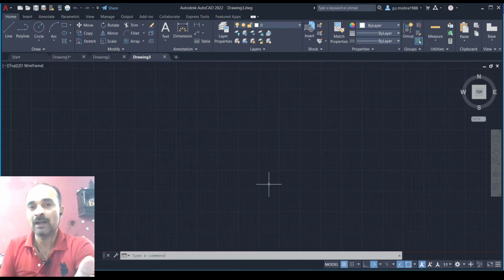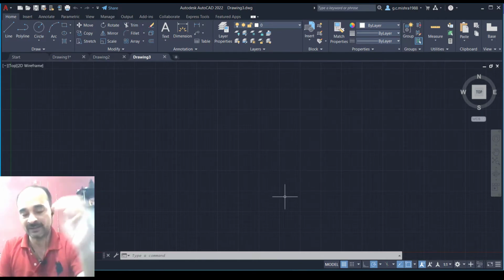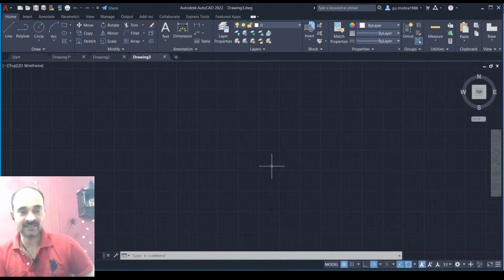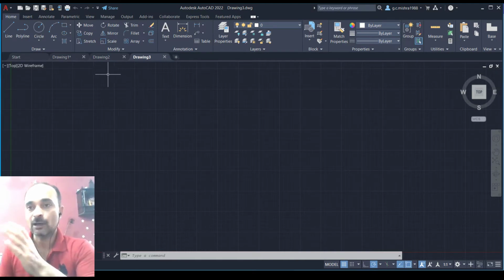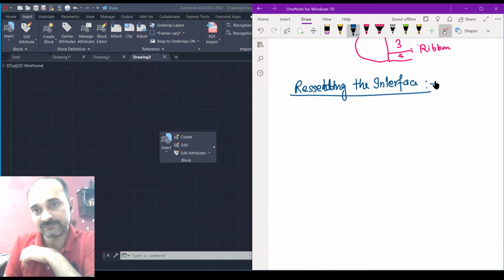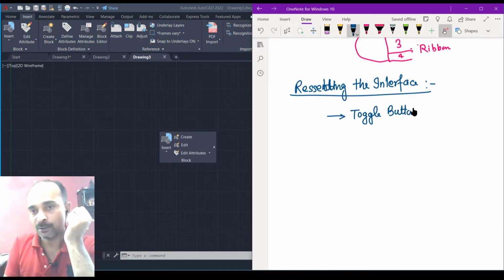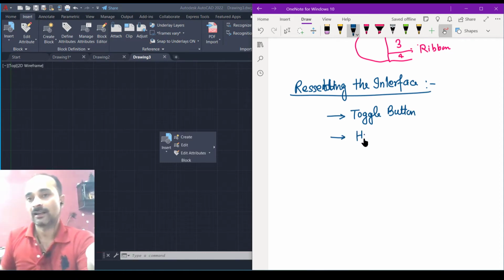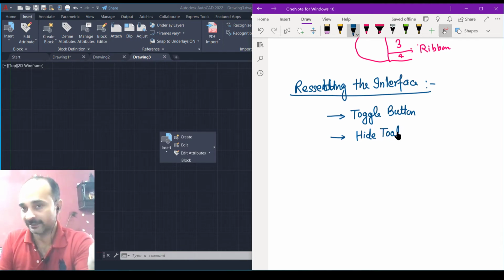So you have to know that this toggle button is useful to change the interface according to the space requirements of your drawing. The toggle button also changes the interface. Resetting the interface: when we go for that, first of all we will check the toggle button condition. If the toggle button corrects the interface, then it is okay.